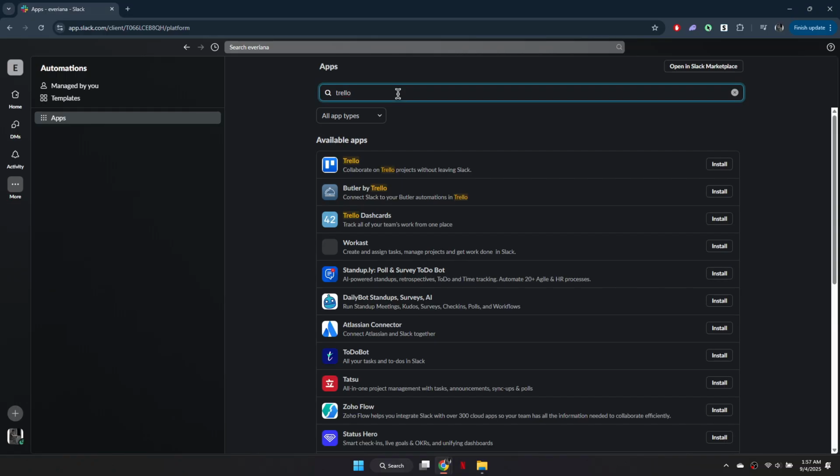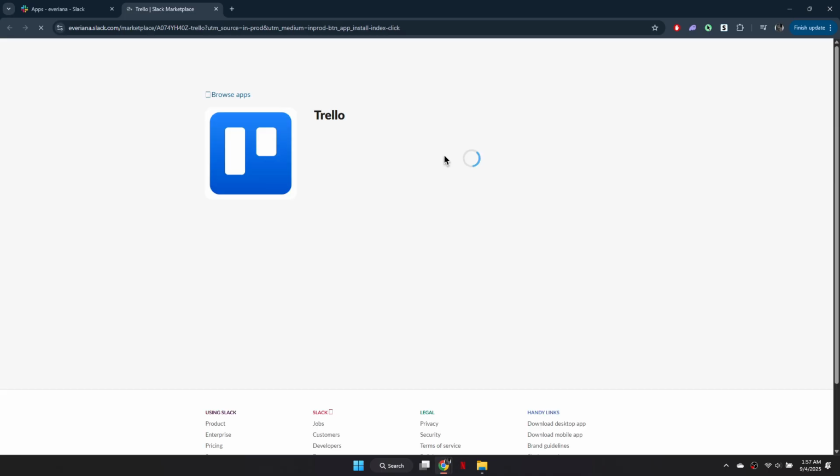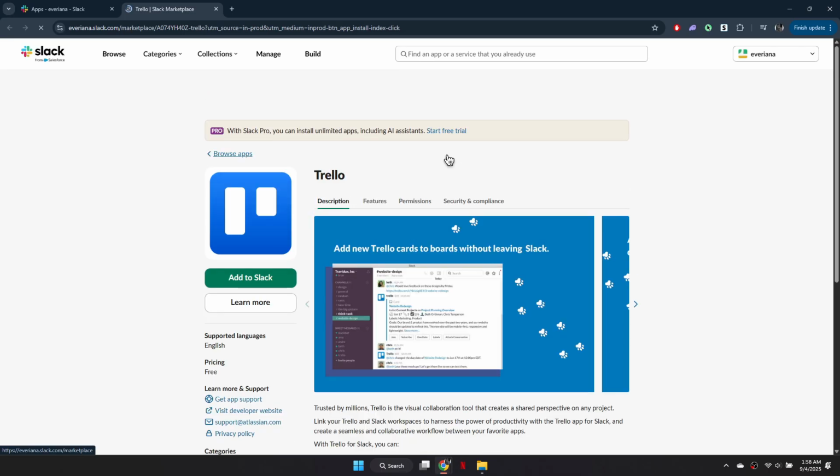For example, you might add Trello for task management or a polling tool for team feedback. After selecting your app, click Open in Slack. Follow the on-screen prompts to grant permissions and finish the integration. So that's basically how you can integrate apps in Slack.